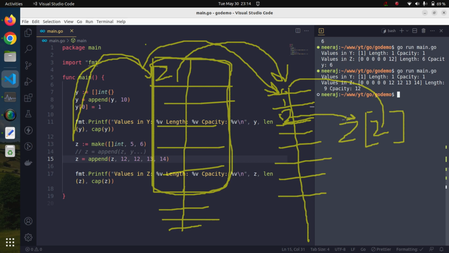This was more theoretical, about what is happening inside our memory, but I thought it's better to understand.